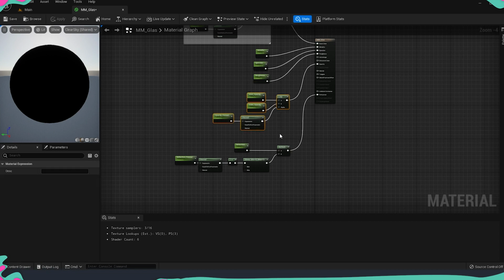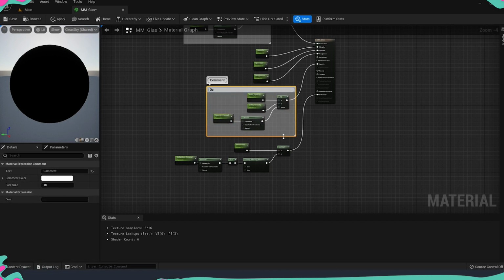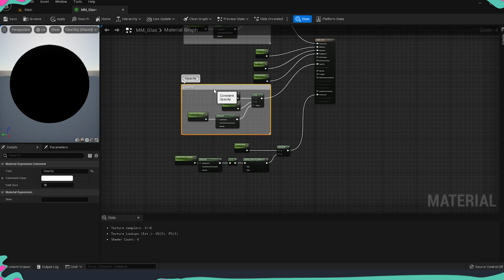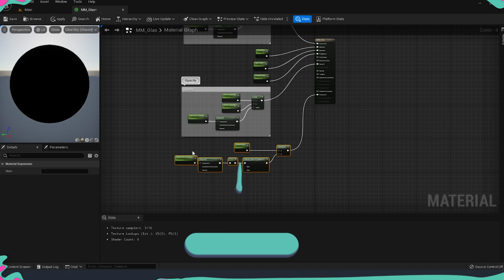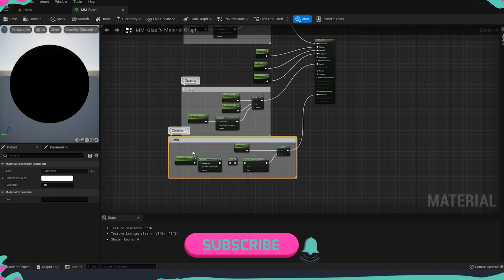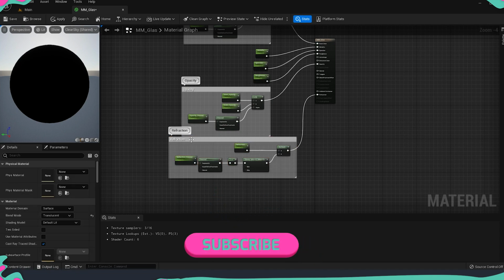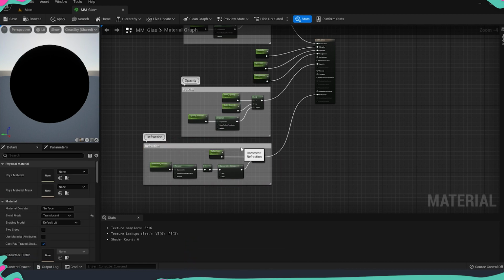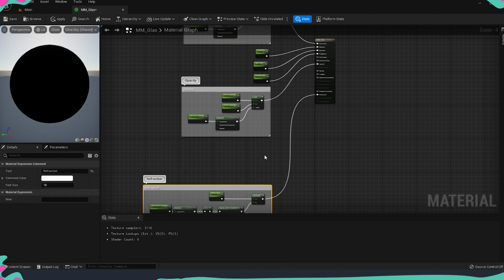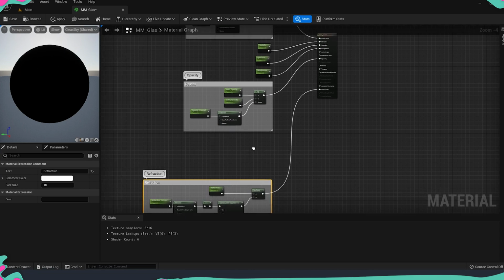So I'm just going to organize a little bit everything. So we're gonna make a comment for the opacity over here. And then here we will make for the refraction. And the last thing which I'm going to add to this is going to be a normal map. And this is in case we want to make frosted glass or glass that has some sort of details.